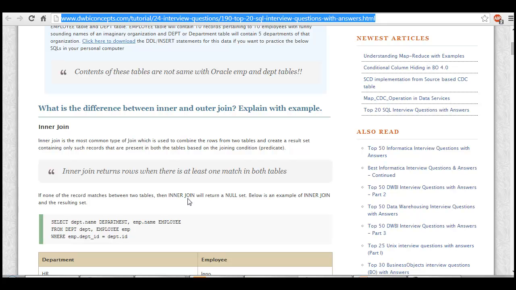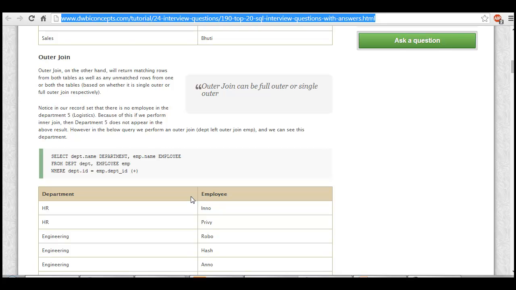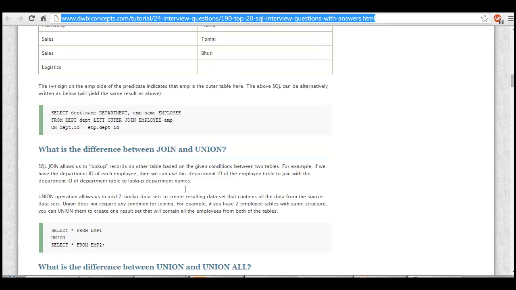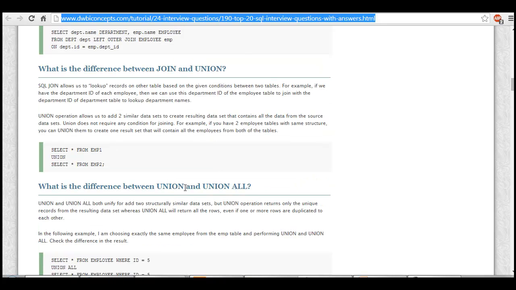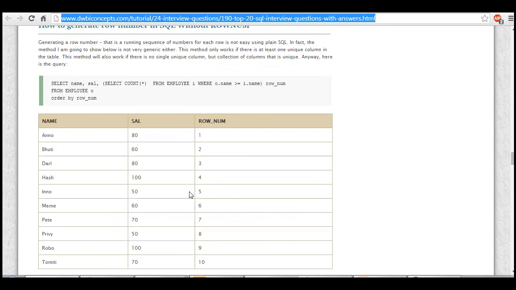Inner is the most simple join, which is used to combine the rows from tables and create a resultant set only for things that are in both tables based on the joining condition. An outer join will return matching rows as well as unmatched rows. Now, the difference between join and union, union and union all, and these top 20 questions.